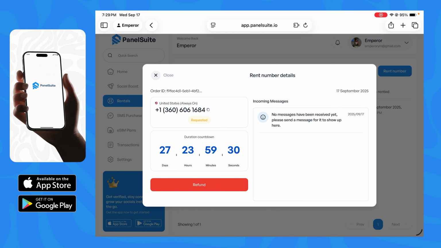If you don't want the number, if for example after you make a purchase on the number, you don't want the number, as long as you've not used the number for any code at all, you can click on refund and you're going to get refunded.